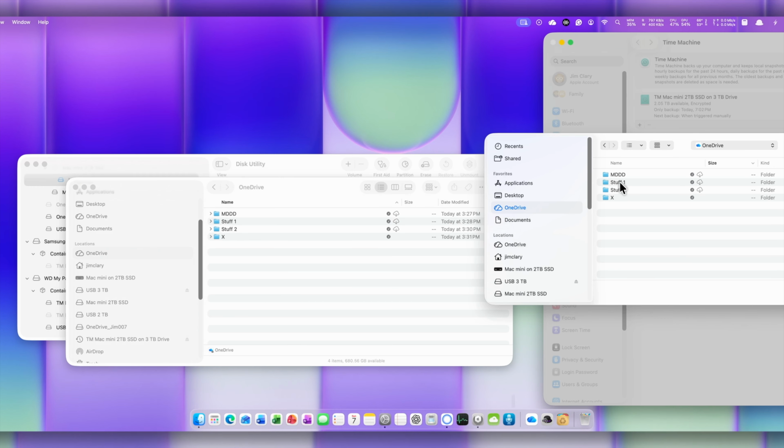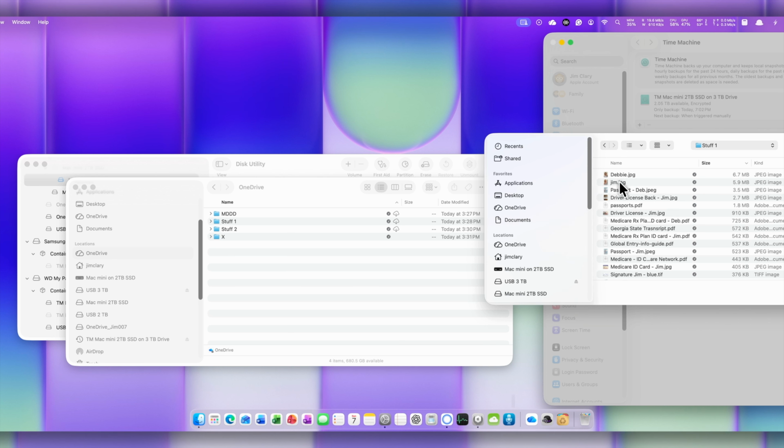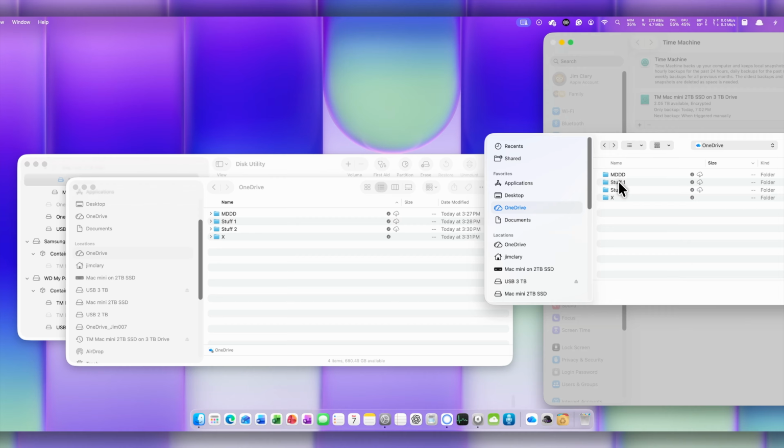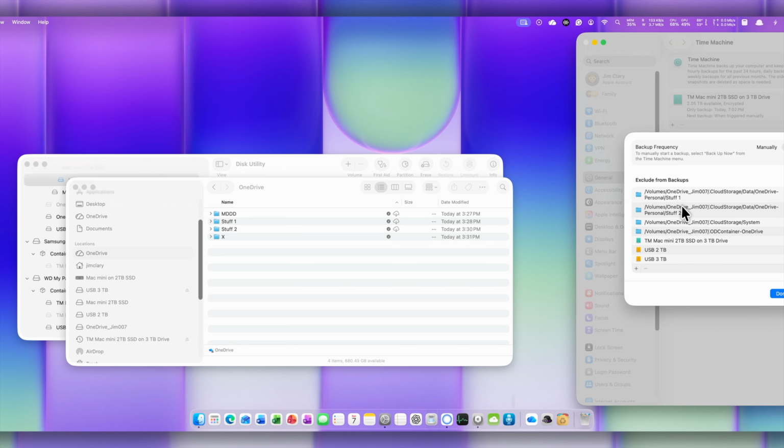So we can click on stuff 1, and then hold down the command key. Oops, sorry, let's get back. I clicked it too hard. Click on stuff 1 and then hold down the command key. We can hit stuff 2. We exclude both of those. We know we got the right ones because it goes by the actual name of the folder: .cloud storage, data, OneDrive personal, stuff 1, and stuff 2. So we say done.